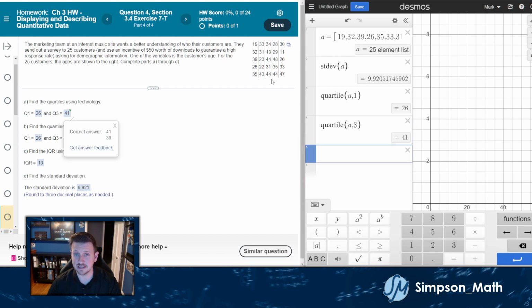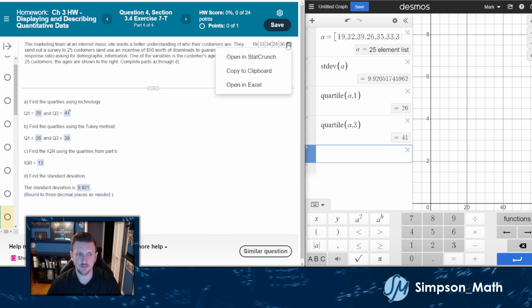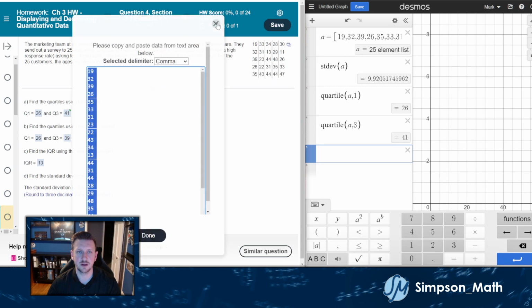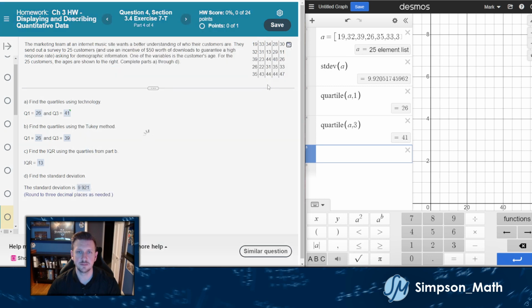I bet if we did this in Excel, we would get maybe the other method. I bet we might get the 39 maybe. Okay, so let's take a look. So let's switch to copied, nope, not copied to clipboard. Let's open this in Excel.